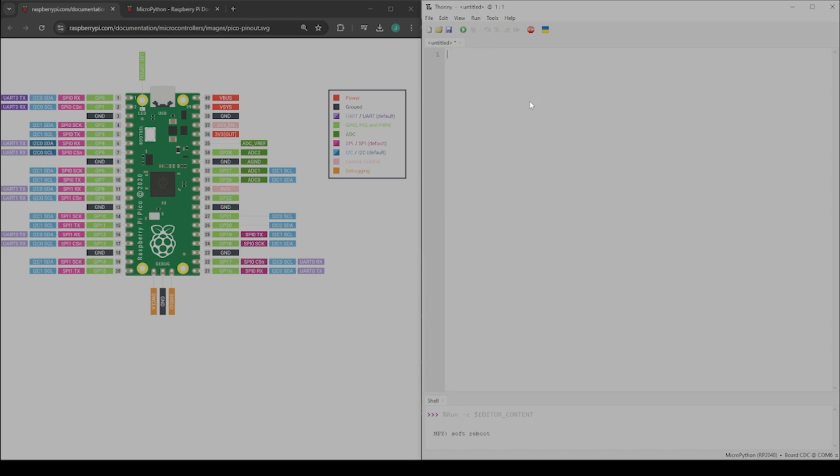So when you do that, you install MicroPython. It's all set up and ready to go. You make sure on the bottom right that you've selected MicroPython to specify that you're using it as MicroPython instead of regular Python. So let's start programming a blinking LED.